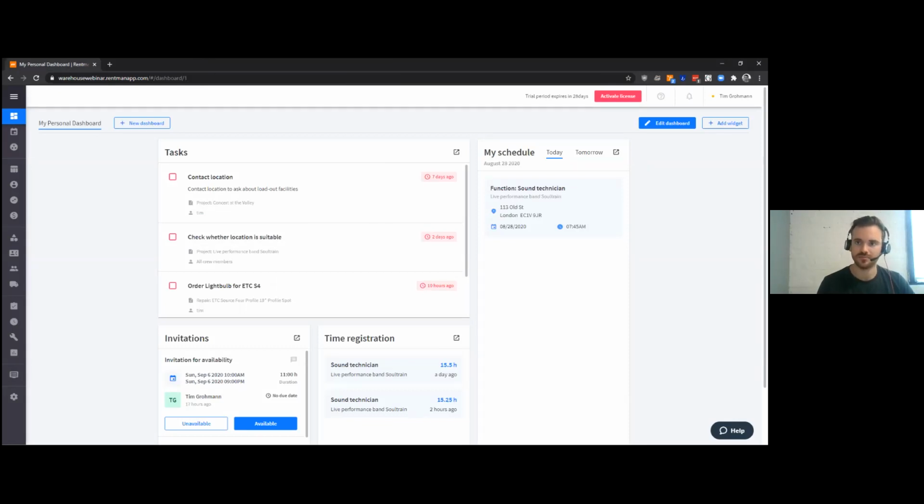Okay, so if you're new to Rentman, or if you're already a user of Rentman, you know that most things in Rentman always start with a project. And that's what we're also going to do today, because if we want to work in the warehouse, we do need a project that we actually book our equipment out for, and we also book equipment back in. So let's jump right in and do that.